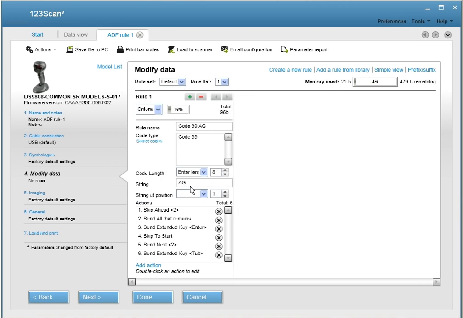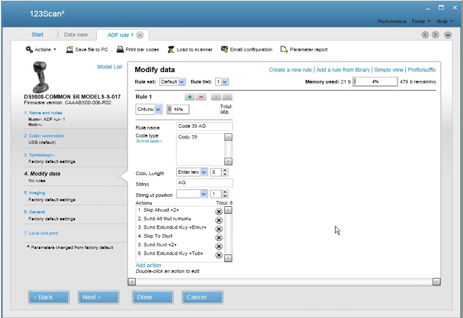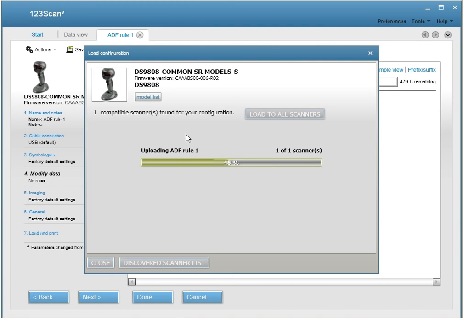Now that we're done creating our ADF rule, let's go ahead and save it, which is contained within the configuration file, to our computer. So save file to computer. It's automatically named and saved in a pre-specified location. And now let's go ahead and load it electronically to our scanner. Now we're done. The file's been electronically loaded to the scanner.